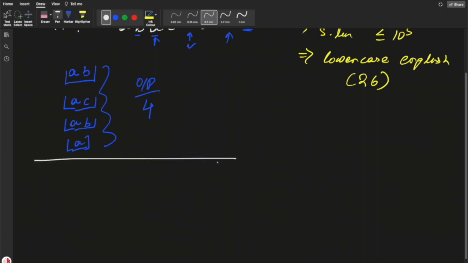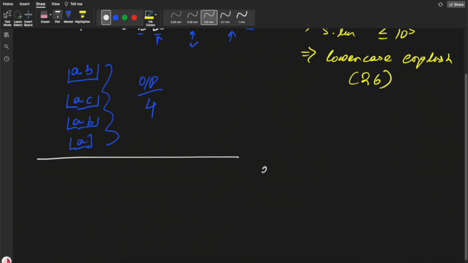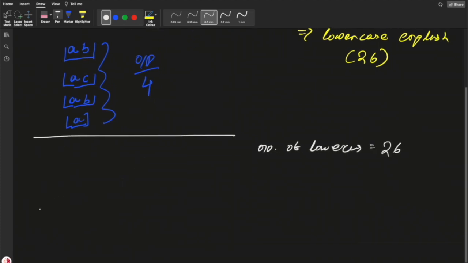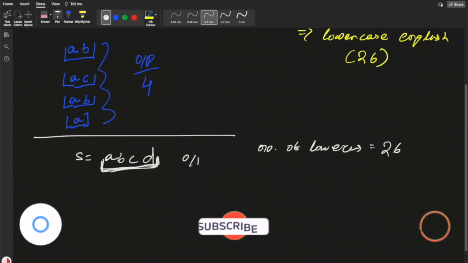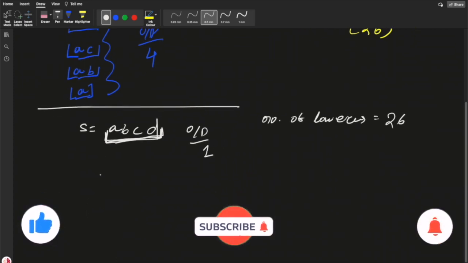The number of lowercase letters is 26. Okay, fine. Let's take one example. Let's say I have one string with unique characters A, B, C, and D. It means I can consider the whole string as a substring, right? So here the output will be 1. Got it? Okay. Let's take the previous example and we'll dry run.